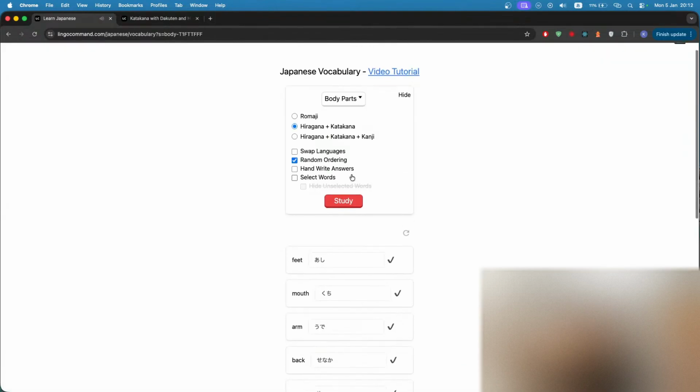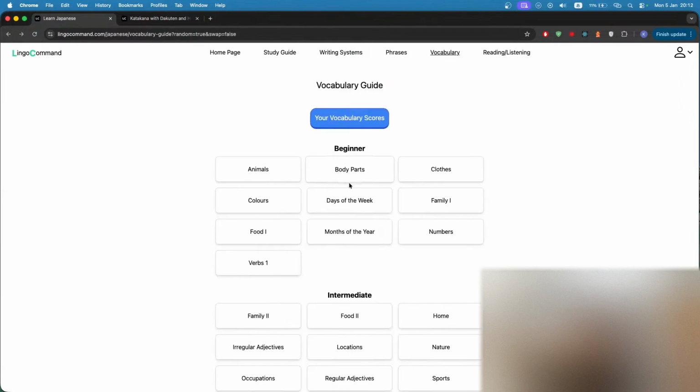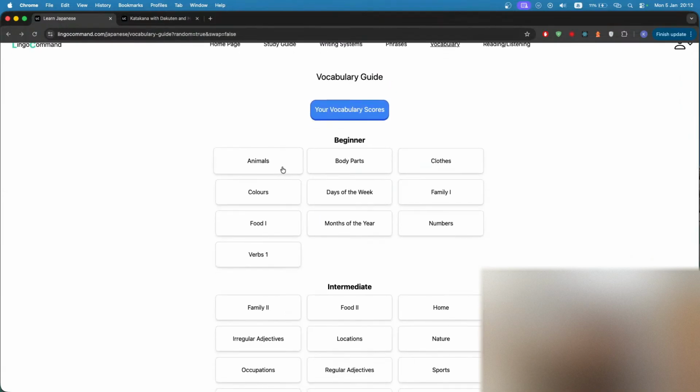Fantastic. And I think perhaps this might not be a bad place to stop for today. I think in the next live stream, what I'll probably do is handwrite my answers to consolidate the stroke order for hiragana and katakana. And I'm going to do that for these basic vocabulary topics that I've studied earlier. So animals, body parts, clothes, colors, days of the week, months of the year, numbers, verbs, etc. And yeah, I think that would probably be a good idea for the next live stream.